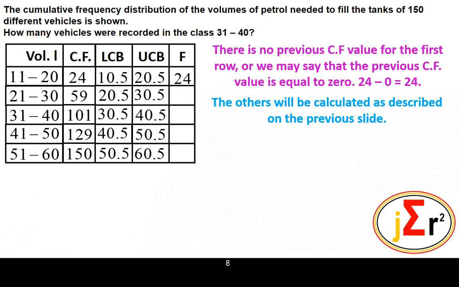And how was it described on the previous slide? That the present frequency value is going to be equal to the present cumulative frequency value minus the previous cumulative frequency value. So what do we do? For this one, it is going to be 59 minus 24. The process is simple. 35. And we imagine the next one is going to be 101 minus 59. It is simple as that.